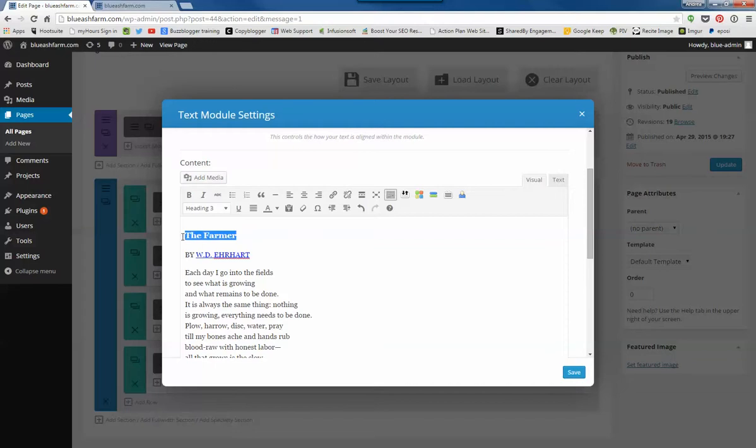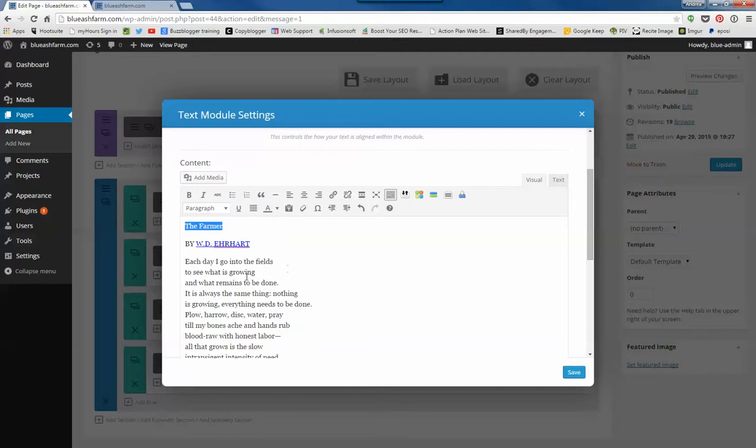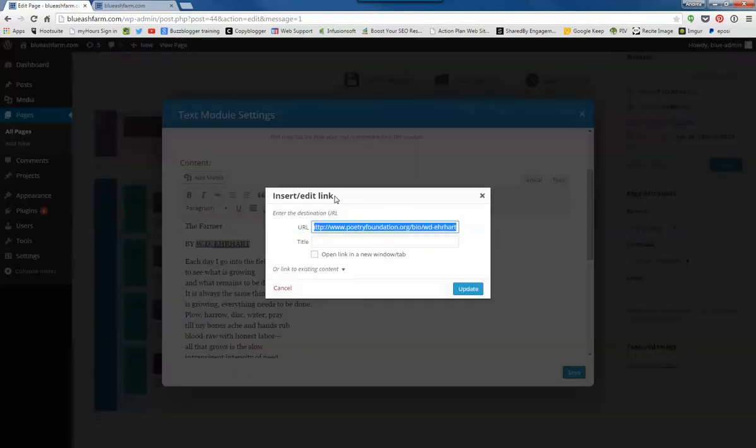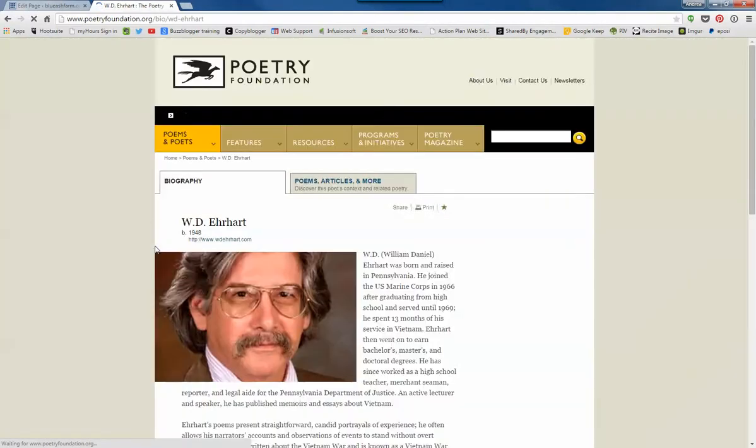Okay, so this is for your font size. Heading 2, heading 1 is really big, you know, play around with that. Paragraph is just the default size for standard text. This is underlined and in blue because when I pasted it in, I think it came in with a link to the poetry site. So if we went over to the home page and clicked on that, it's gonna take us to the poetry site.